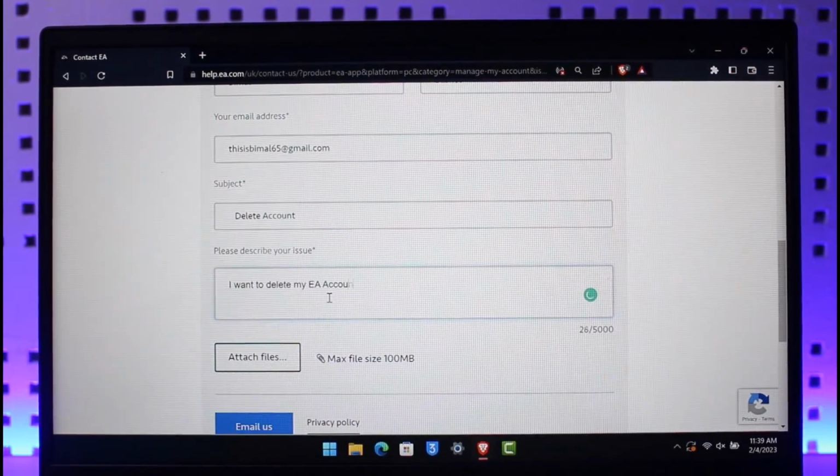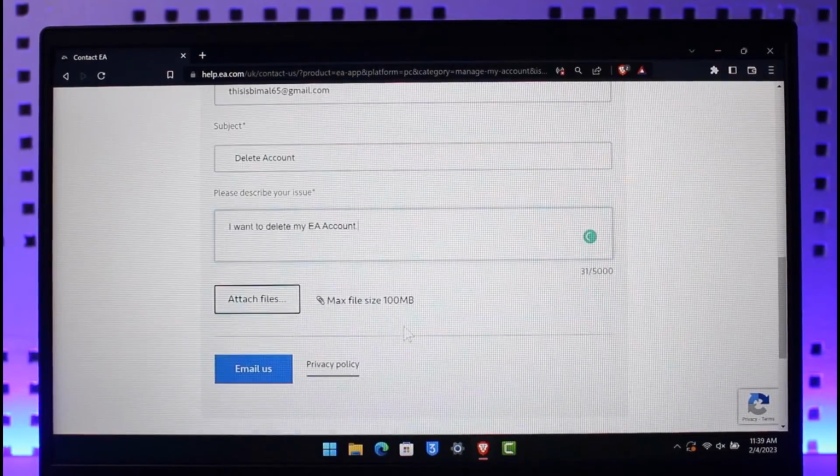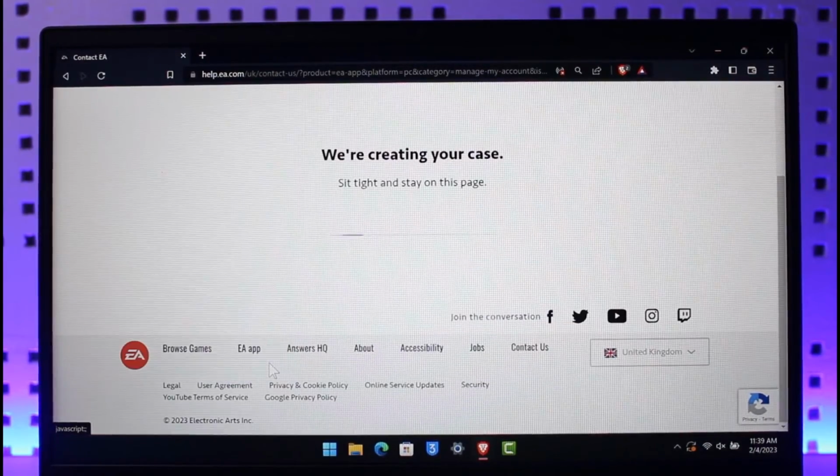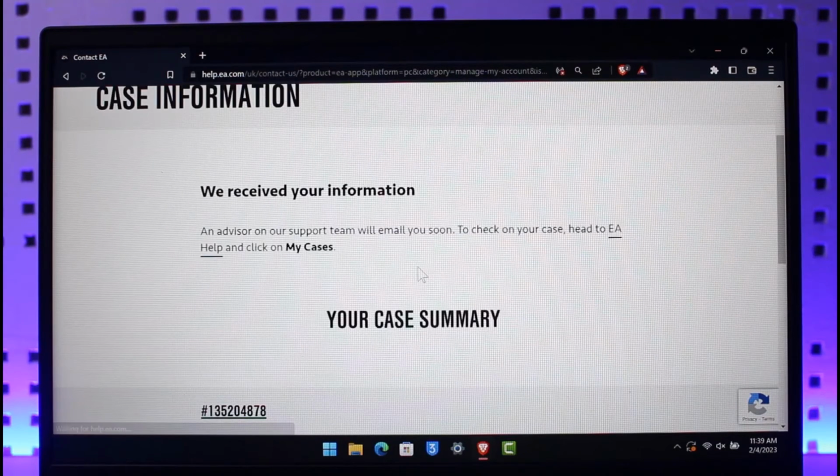So once you type in I want to delete my EA account in this case, if you want you can attach files, but for now just click on the email us button over here. Now you'll be successfully able to create a case, and then EA is actually going to get back to you and then delete your account. And this is how you can delete your EA account.